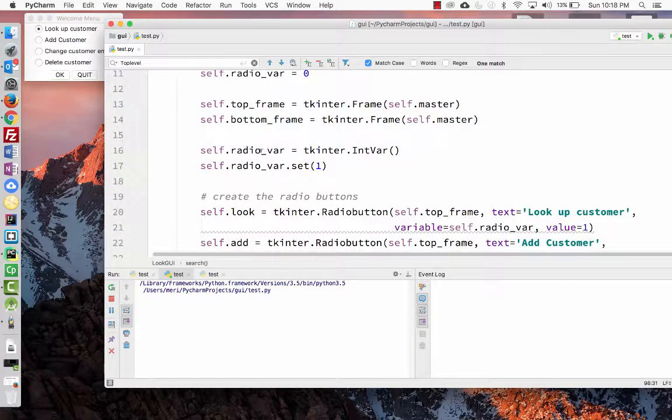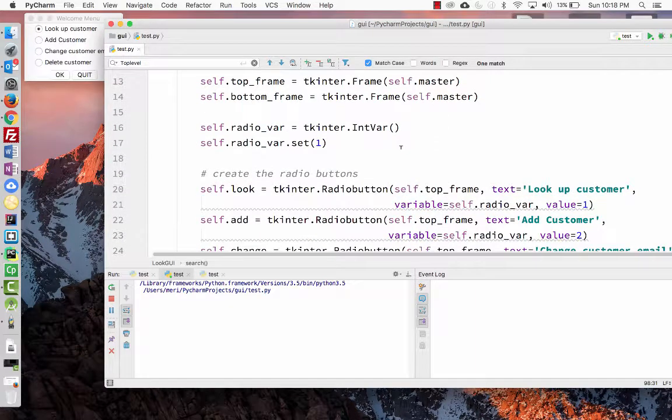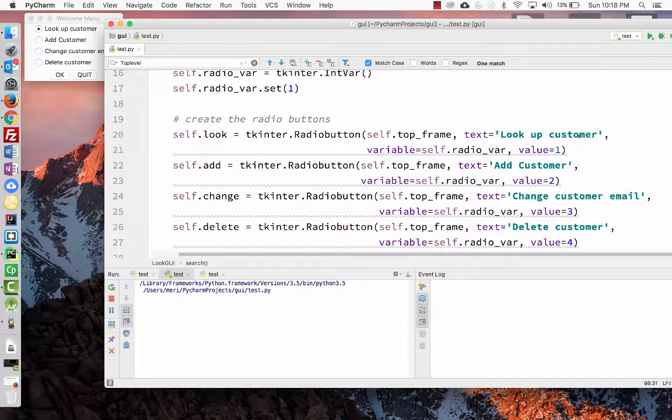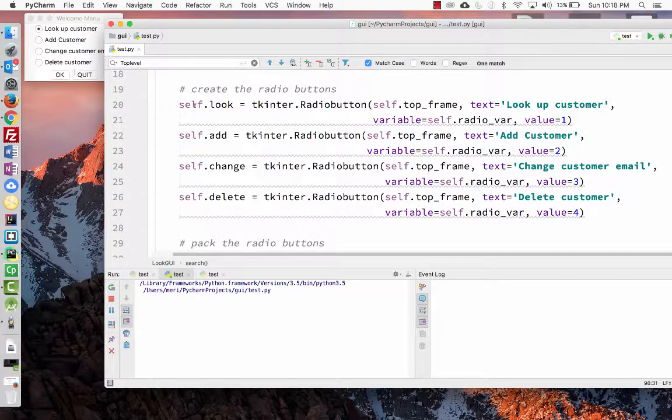We're setting radio variable equal to a TK integer variable. Notice with the parentheses, that's a function. It's acting as a variable, but we're going to have to use get and set statements. So we're setting it to 1. So our default is having the lookup customer set. And then we've got the radio buttons. Value 1, 2, 3, and 4 with lookup customer, add customer, change customer, email, and delete customer.